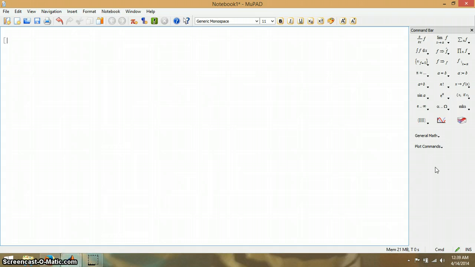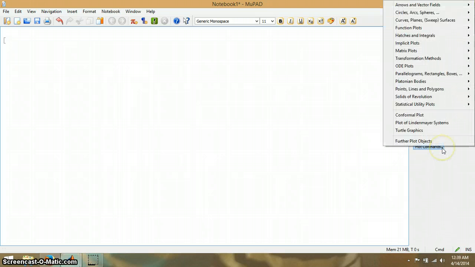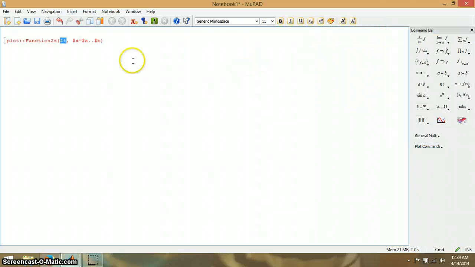The syntax and language for MATLAB and MuPAD vary, and they're different. So I'm going to use the plot command, function plot, for this example. And I'm going to go to 2D function, and notice that you get a predefined command or plot type, and it shows you which parameters to enter.